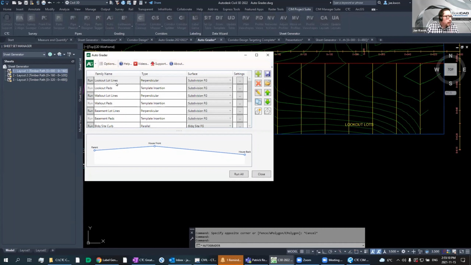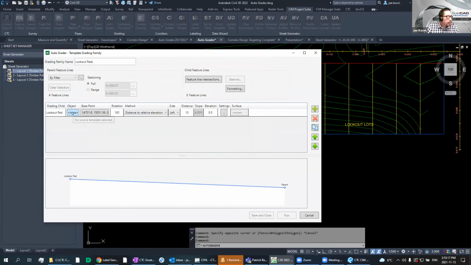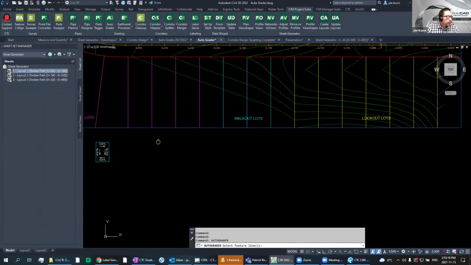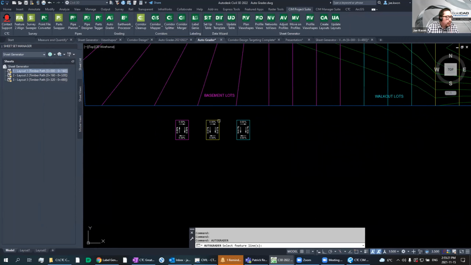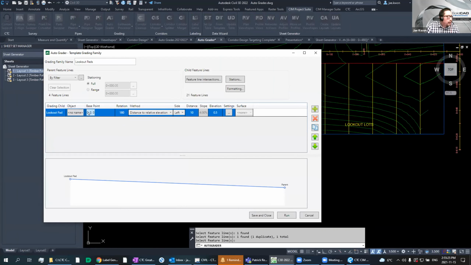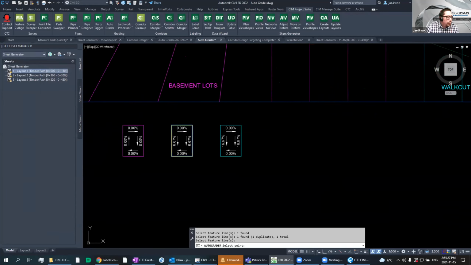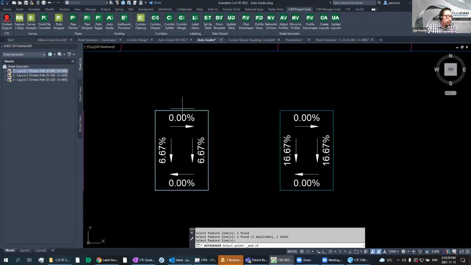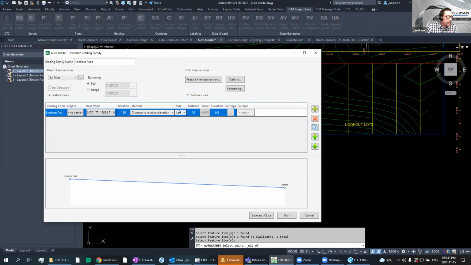So Autograder, I'm going to choose Lookout Pads. Select the object. That's going to be my template. Select the base point of that object. So I'll just pick the top middle point here. How far it's going to be from the right of way.